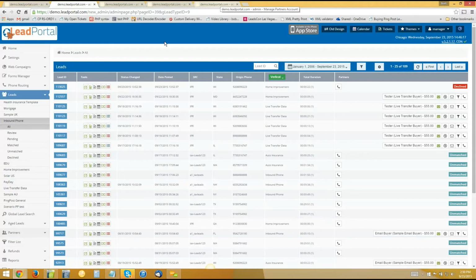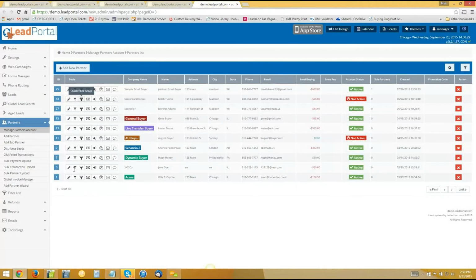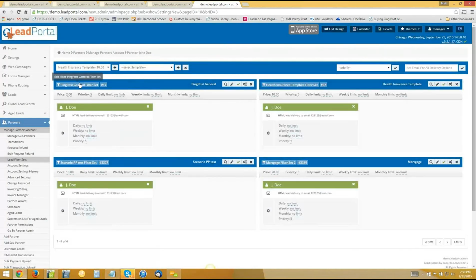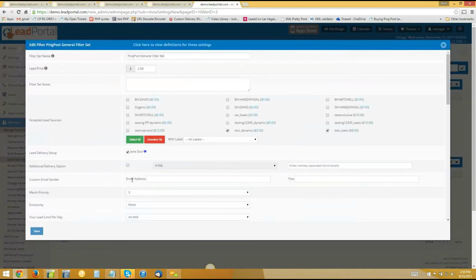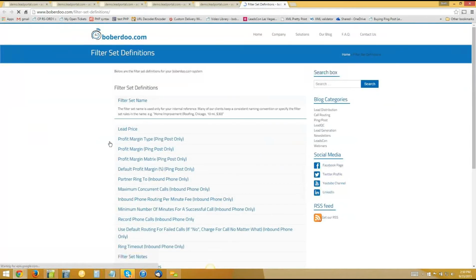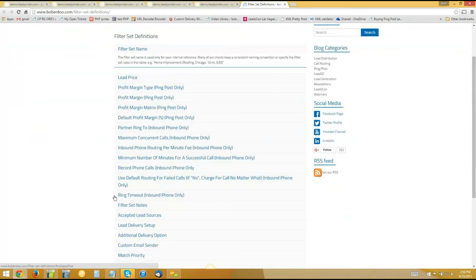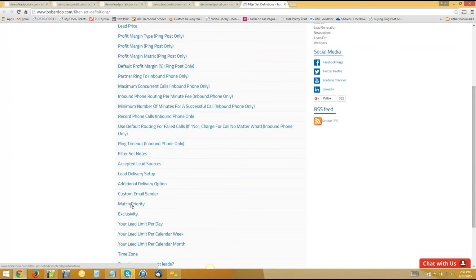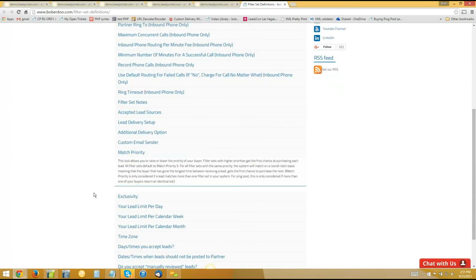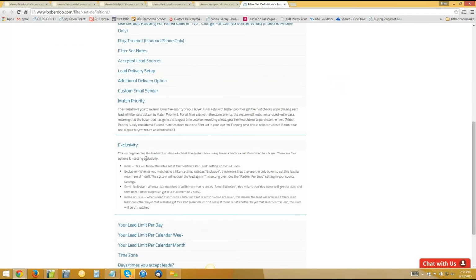I'm going to go into a filter set so you can see exactly where I'm referring to. And a nice reminder as well: when you open a filter set, at the top here, click here to view definitions for these settings. This gives you a full help page that has each individual field in the filter, and if you click on them, it's going to give you a full definition of what those are.